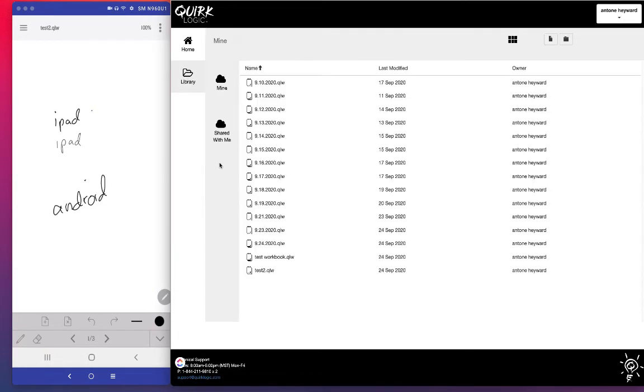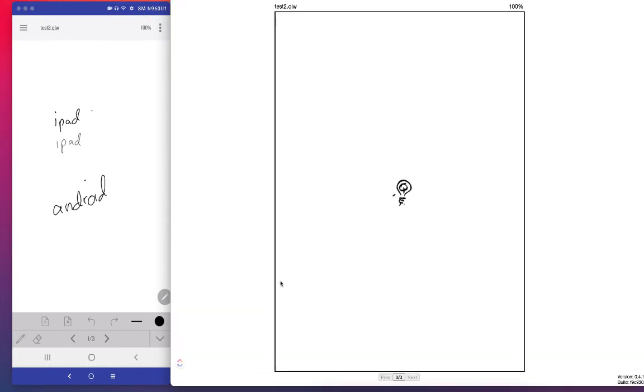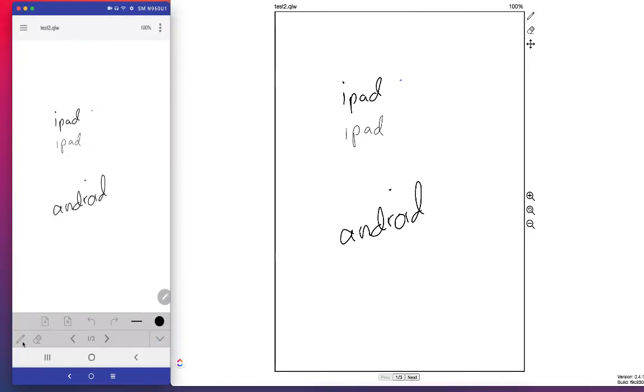Go into my library, and okay, we can see the test 2 here. If we open that up, it opens up another tab where you can start to work with this particular workbook. Now you can see here some of the icons look similar to what we had on the mobile device. So you can see the stylus here and the stylus also on the mobile device here. We have the eraser along the side here.